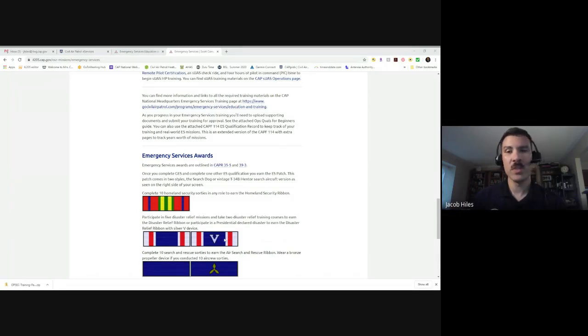Or like a bunch of us are doing now and did over the last couple of months, participate in a mission on a presidentially declared disaster, like we did for COVID, and you get the V device added to your ribbon, and you only have to do this the one mission.